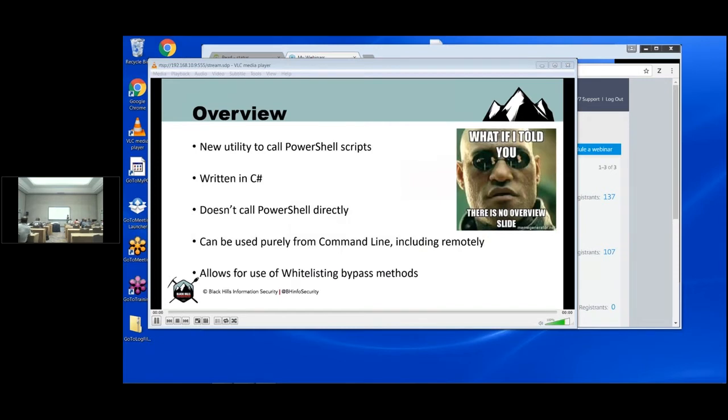All right, so just a quick overview. Got to have your classic meme there. Basically, what I've created is another utility that can help us call some different PowerShell scripts. So, you know, PowerShell, pretty popular in the pen testing world these days. And it's another tool we got written in C#. And the nice thing about it is that we can call PowerShell without actually using the PowerShell exe itself.